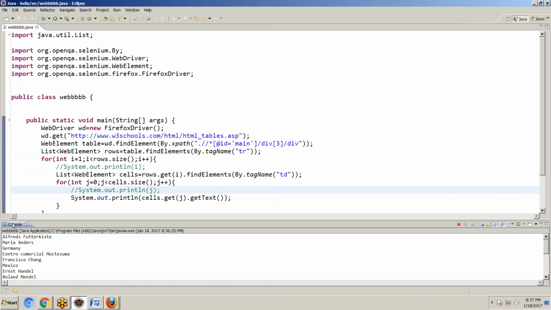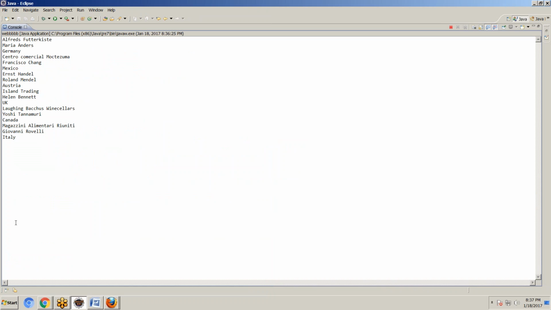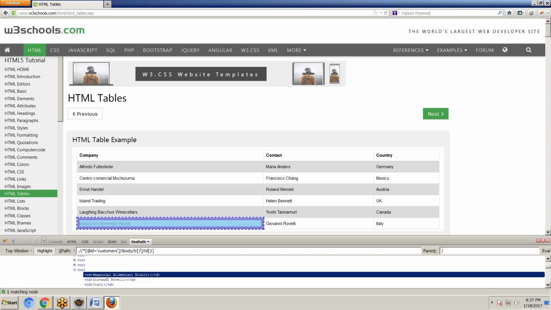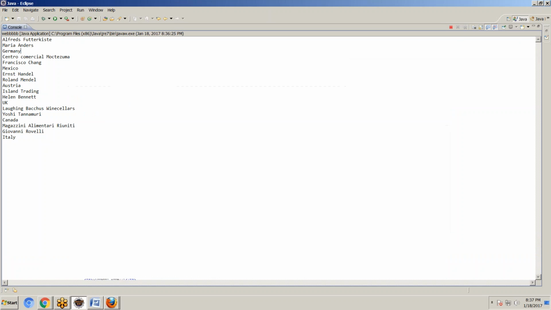We can get the total data. We can get the names, countries, and so on. Now I will explain the code.